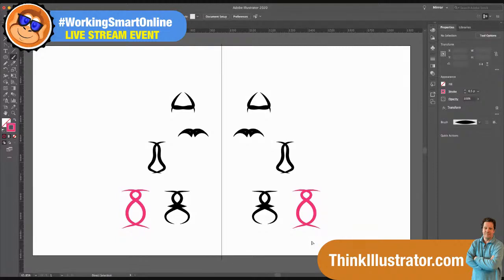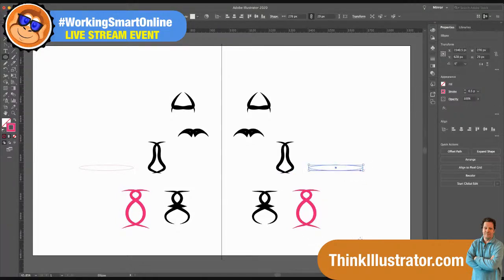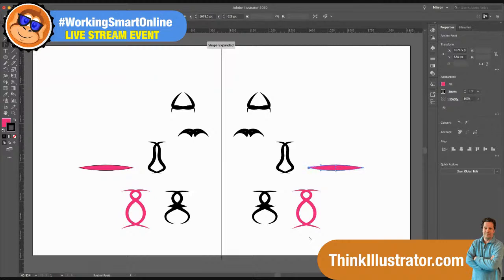Now, I'm not too happy with this brush, so I'm going to go back to my ellipse tool again and create another ellipse, and I'm going to make this really, really thin. Let's just make this black again. So Shift-C, I'm going to make this a point here, this a point here, and just drag this down.